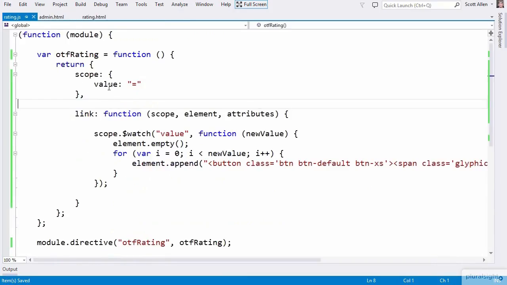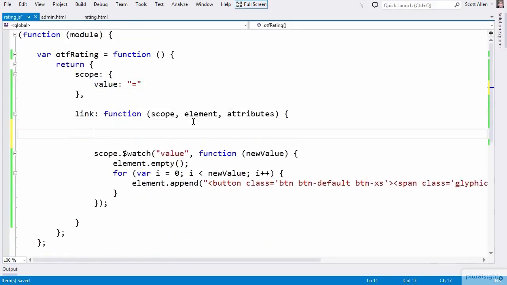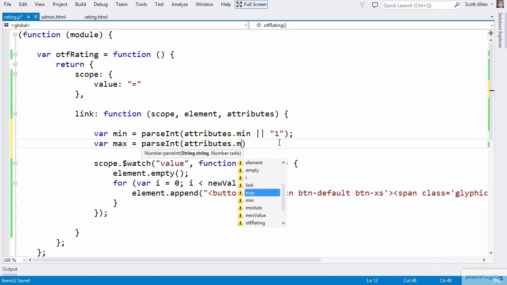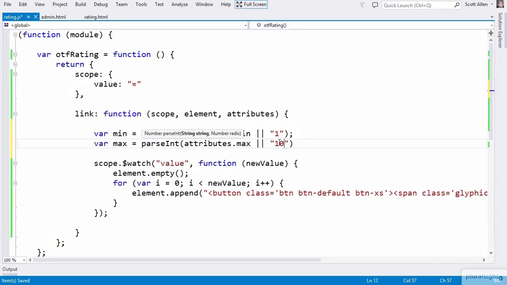Well, I could set up bindings on my isolated scope, but presumably these values don't change while the application is running. They're sort of business logic constants. So what I might do instead is just pick them out of elements. And I'm going to need to parse them because everything provided through attributes will be provided as a string. So I'm going to need to say attributes.min and perhaps provide a default value here. If you didn't specify a minimum value, we'll specify a minimum value of 1. And I also need to parse int on attributes.max. And let's make the default value there 10.